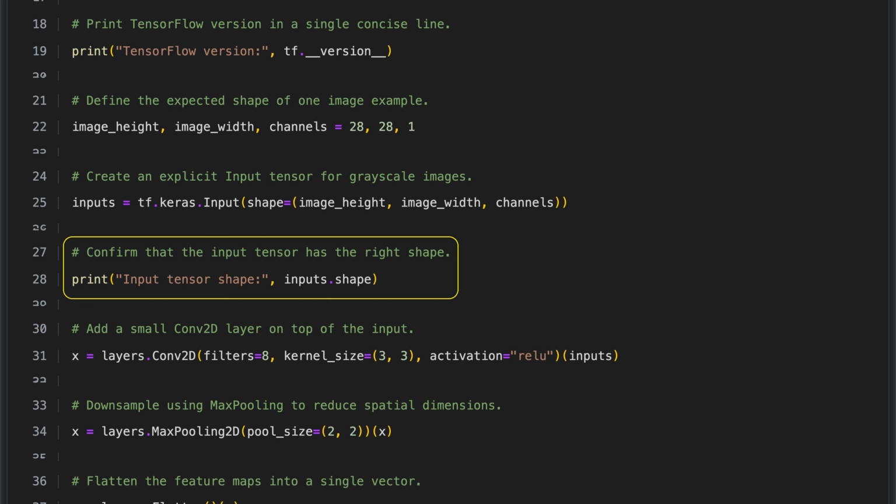This check ensures that the input layer of the model is correctly set up to receive the data. In this case, we verify that each input is a grayscale image that is 28 pixels high, 28 pixels wide, and has a single channel. Confirming this shape helps prevent configuration errors before training or inference.